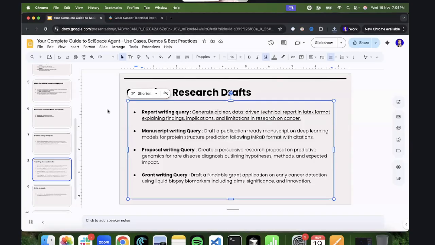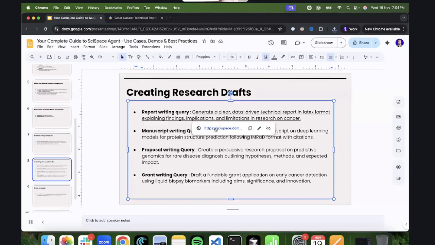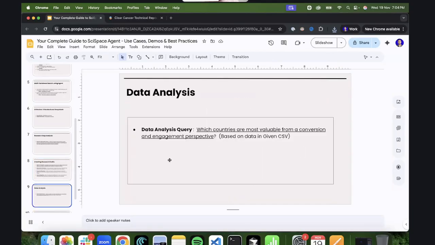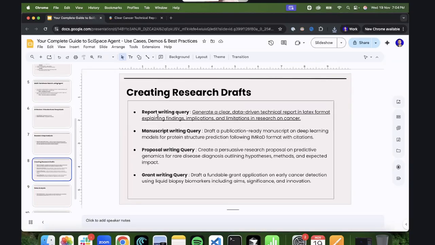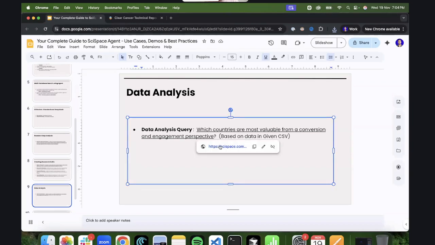Going back, you can also try all these use cases. All these links that I've added here are also public, so you can open and view them as well. So that's research writing. Now we'll come to data analysis. For this, I'll open this as well.